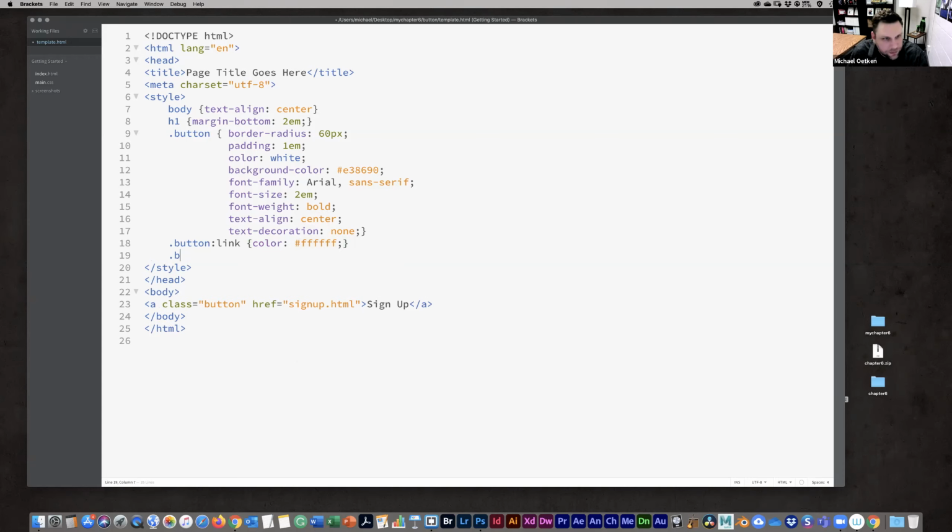All right, so that's just the default. Now I want it to change if I visit. So visited. I'm going to make that color a little bit different. Just make that kind of a grayish color here. All right, and then the last one is that hover. Okay, so button colon hover.